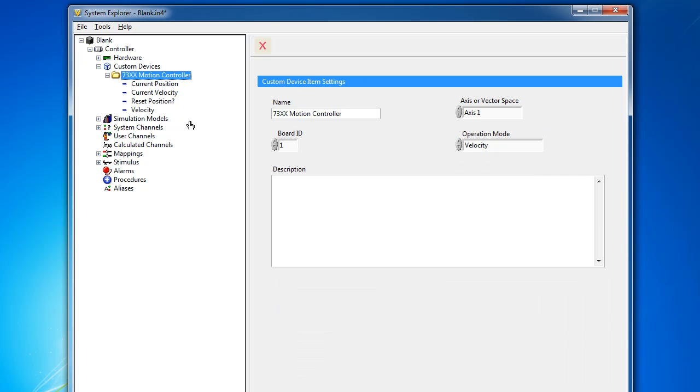Using the motion controller add-on for National Instruments NI VeriStand 2009, you could easily add motion control to your HIL or real-time test application.